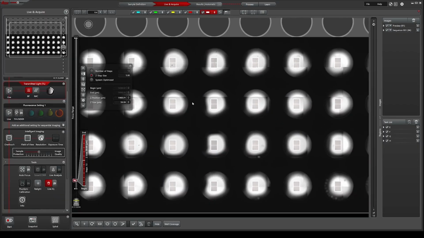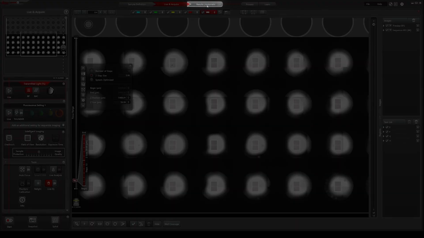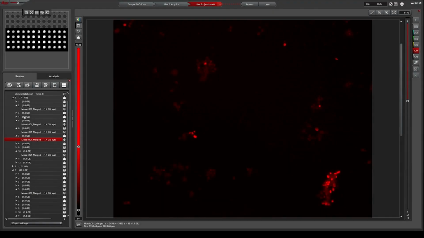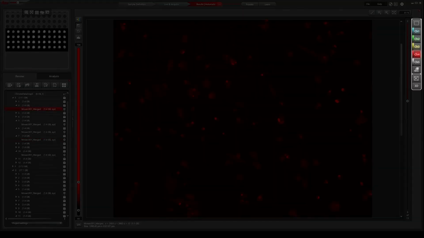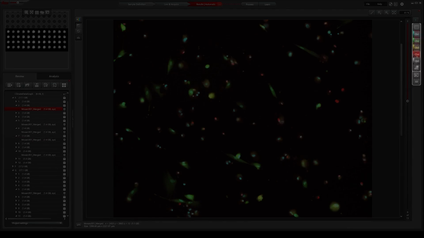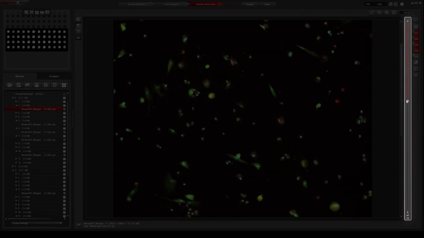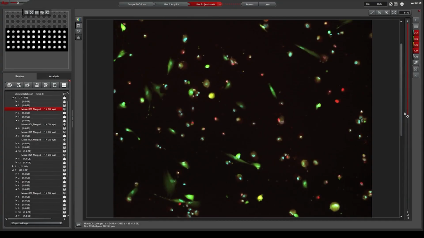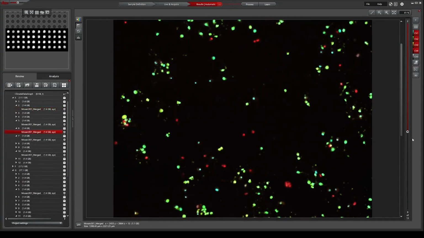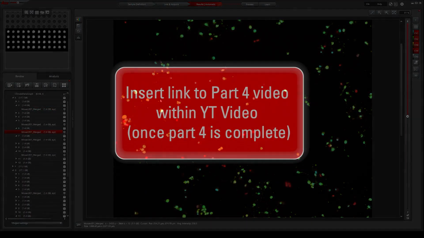The acquisition is complete. Click Results to view the images. Select an image, turn on all channels including bright field, and scroll through the Z-stack. Everything looks good. Now you're ready to image Z-stack tile scans in every well.